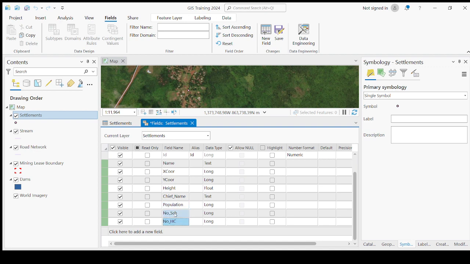What I want you to do now is, we are under fields. You see, you are under fields at the top here. Look at the top of your ribbons. All of this is grayed out. It's only this portion: you have data engineering, save, new field. You can click save, meaning all of these fields you have added or edited, you have to save them. If you close this without saving, all the job you have done here is wasted. So you have to click here to save the modification to the table.